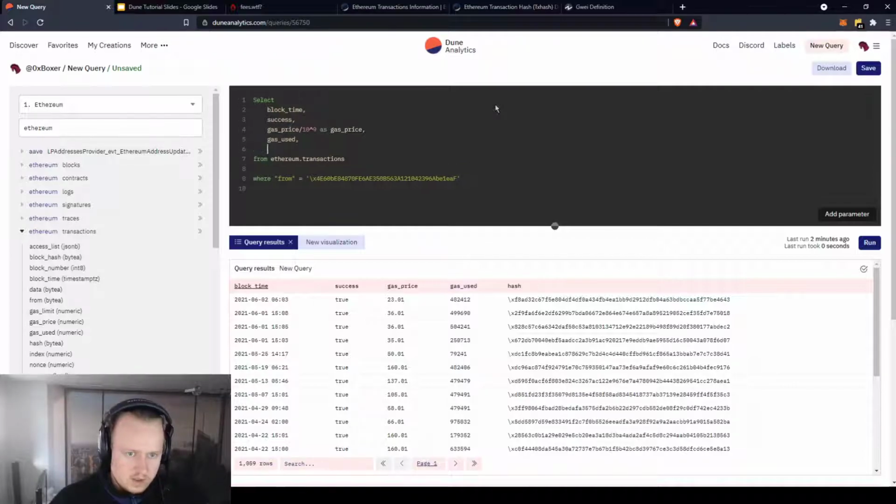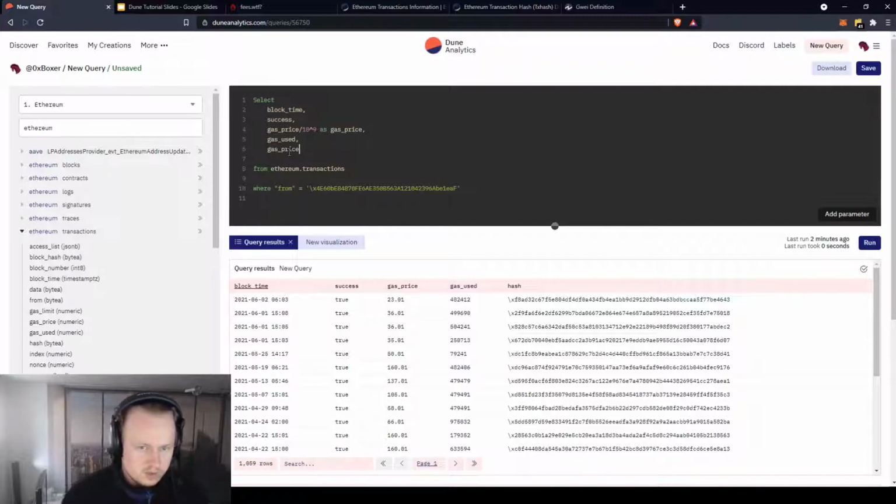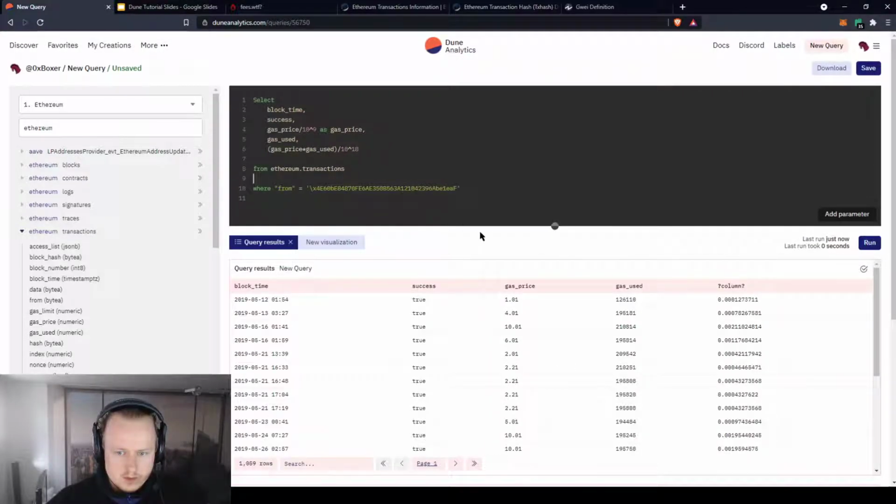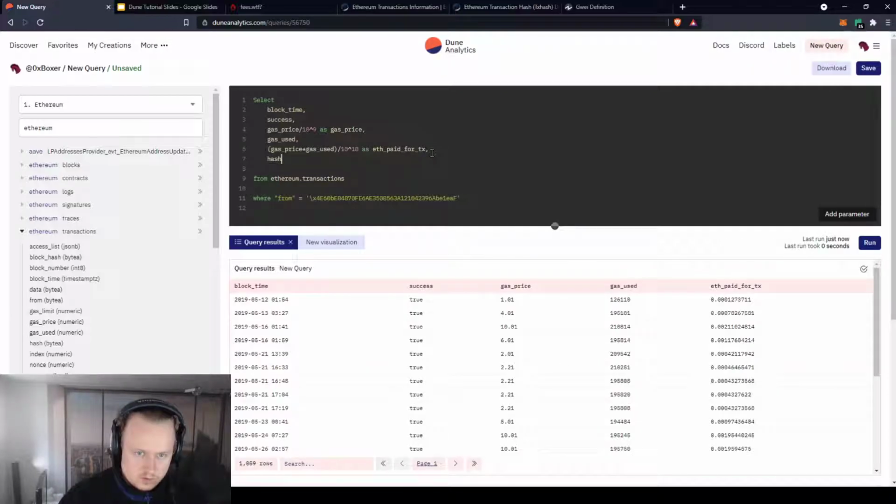So now we have the gas price and the gas used. To actually see how much the transaction cost in terms of ether, we can do gas price times gas used, and then divide this whole thing by 10 to the power of 18 to get the ether amount used per transaction. We will just do this, and then we need to rename this as well: ETH paid for transaction. And then we can actually include our hash again.